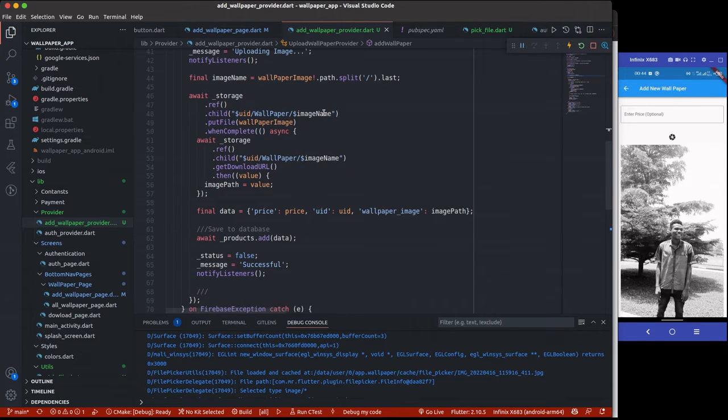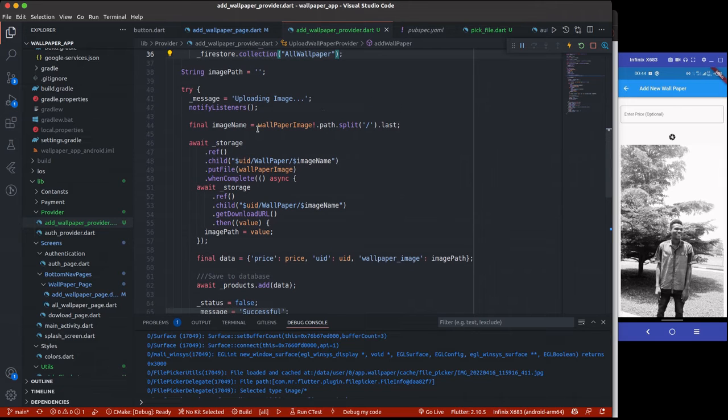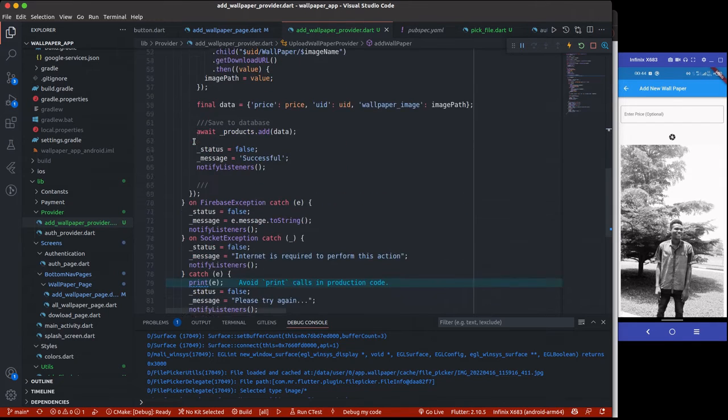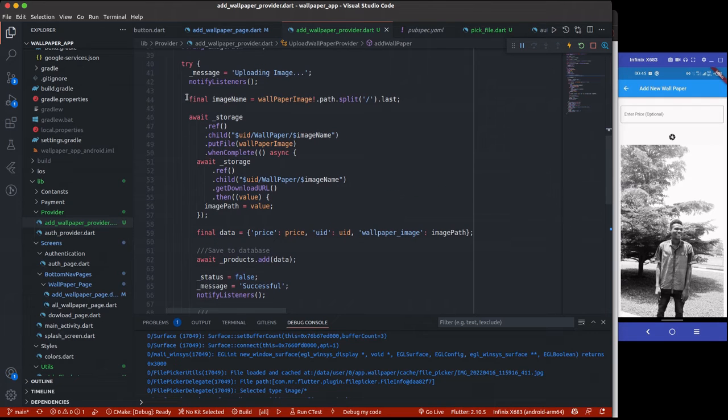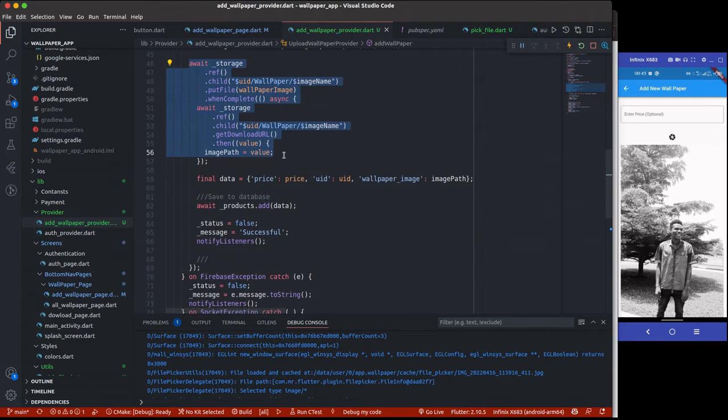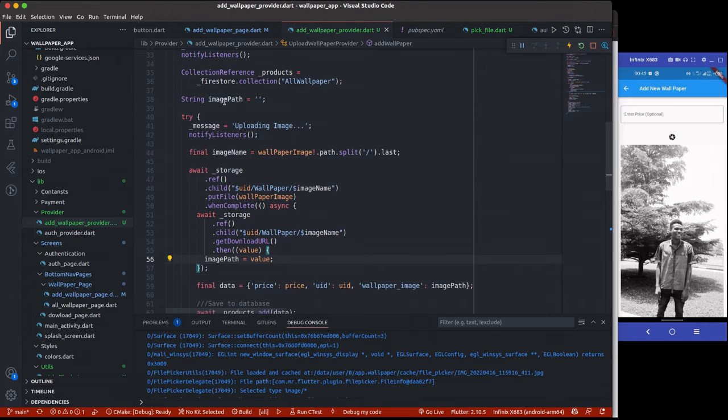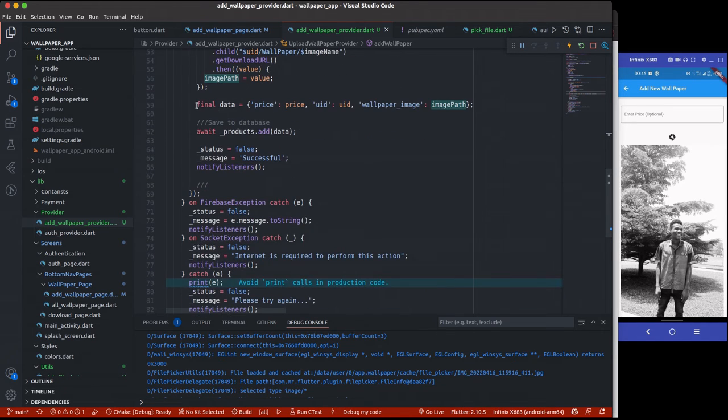So I'm just trying to give you guys some hint of how it's done. Then we wrapped it in a try and catch with some exception handling. The first thing I did was to get the name of the image. Then we saved the image to cloud storage. Then we got the download URL and assigned it to the image path variable. Then once we got that, I created my payload of all the data that I want to save, and then I added it to Firebase.